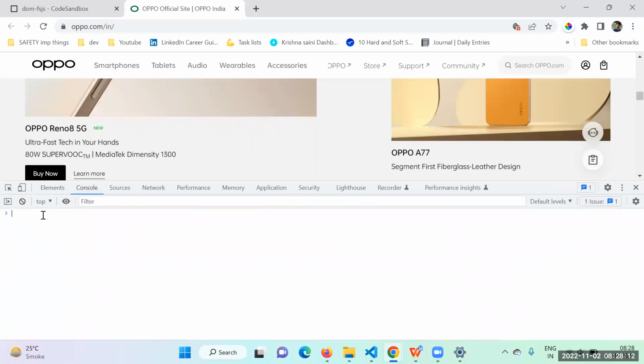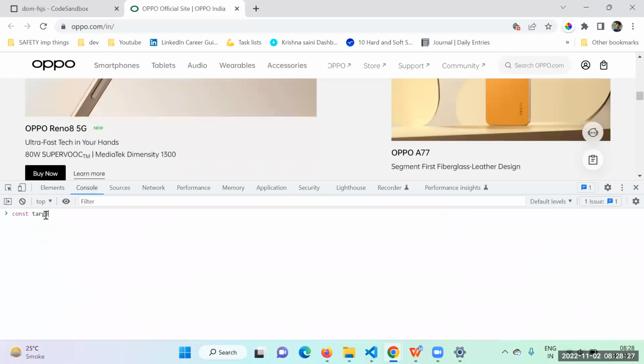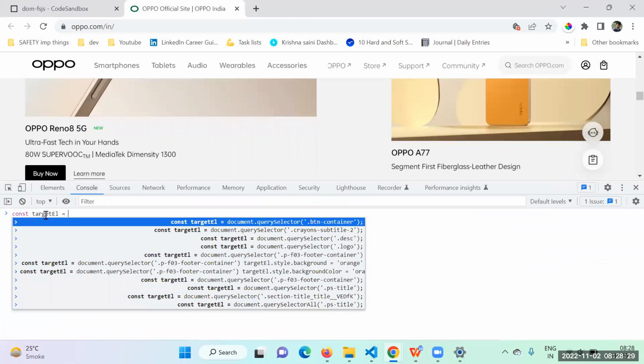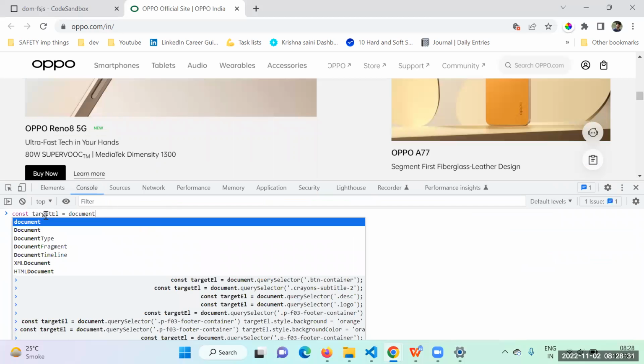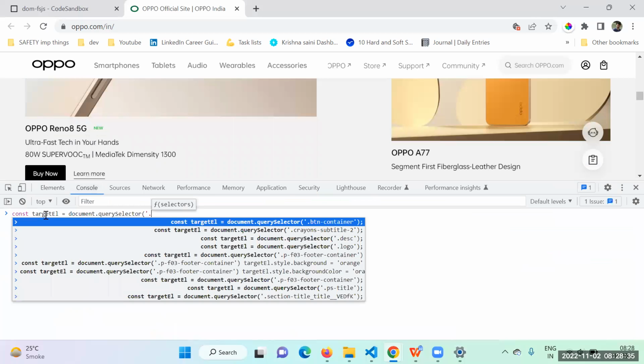There are many ways in which you can select an element, but I always prefer querySelector because it is applicable for IDs as well as tags and classes. So I don't need to take care about what information I have. I can always select my element using querySelector. So how can we select? document.querySelector and then .class name.